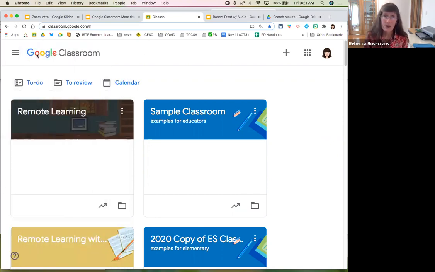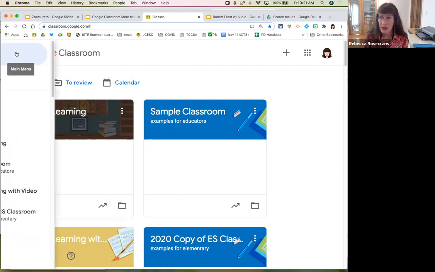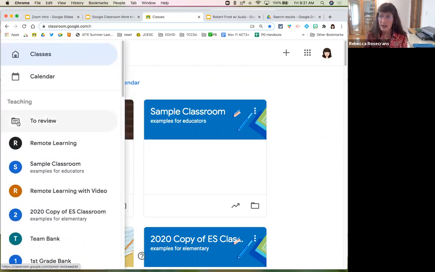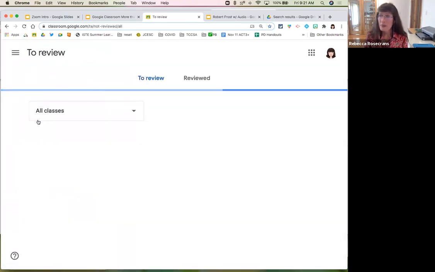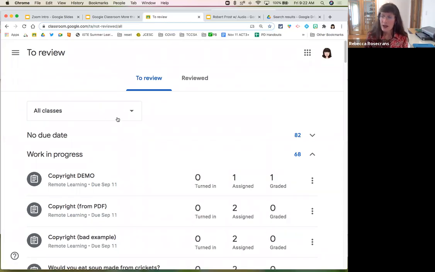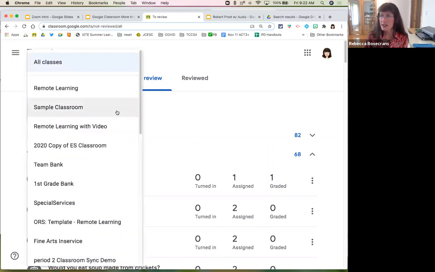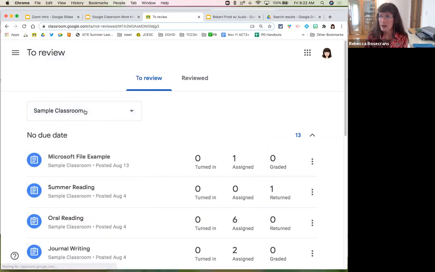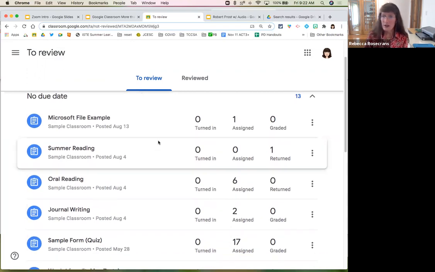So I'm at the Google Classroom dashboard, clicking that main menu at the top left, and I'm clicking under the word teaching, to review. So right now I see I don't have to go inside of the class itself. This is going to show me all my classes, or I can just pick one class. It shows things that have no due dates. I don't know if any of you have explored in here before.